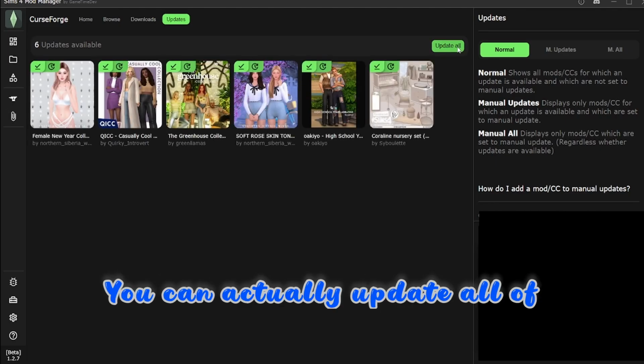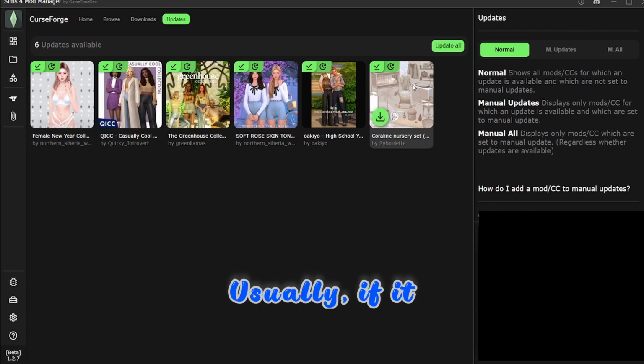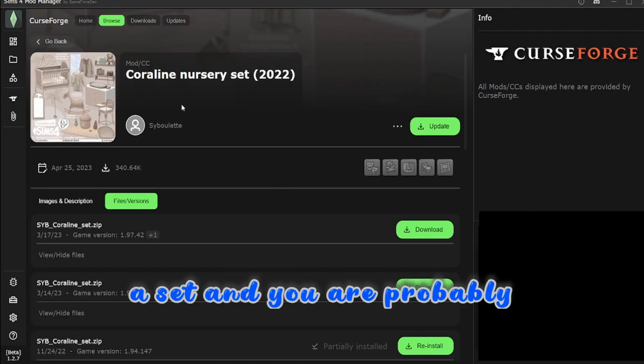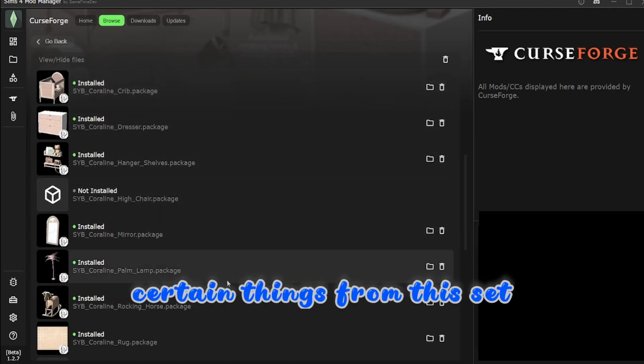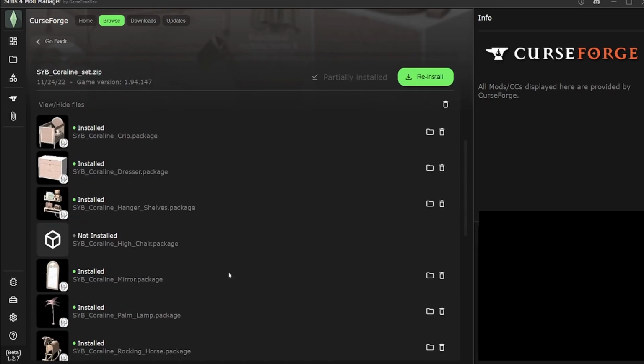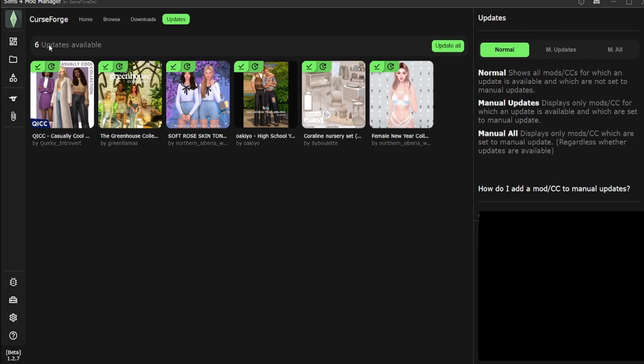You can actually update all of your things from here. It will tell you things like you need to update this CC. Usually if it says you have to update a CC, it's probably a set and you are probably missing a few items from the set. As you can see, it's telling me I don't have certain things from this set installed. It's fine. I don't really care about having everything from the set installed, but if you would like to, you can, especially if you like that whole set and you want everything from it.